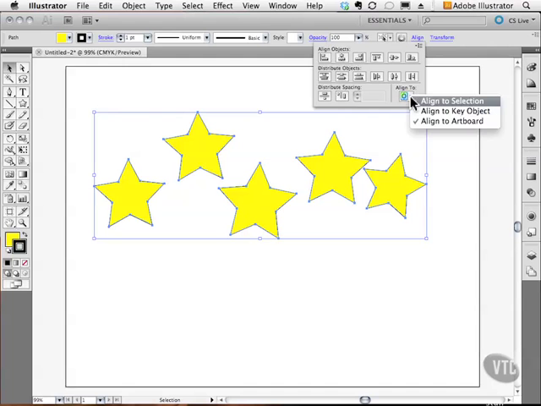As you can see, we can align objects to a selection, to something called a key object, and this is the object you click on, and I'll talk about that in a moment, and also align to the artboard, which is this guy here. So make sure you choose this one first, Align to Artboard, and let's go ahead and try one.